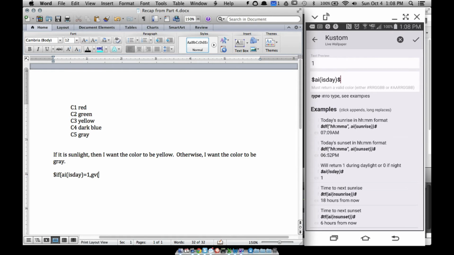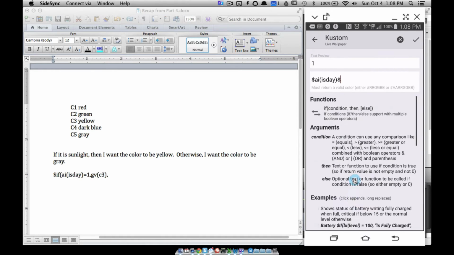You have to tell it it's a global variable. So GVC3 inside of parentheses. So if this is 1, which it is, we should have a yellow color, comma, otherwise we want it to be gray. This is where I'm putting my commas in here because, recall, underneath the if then, you have your condition, AI is day equals 1. If this is true, then we want this to happen.